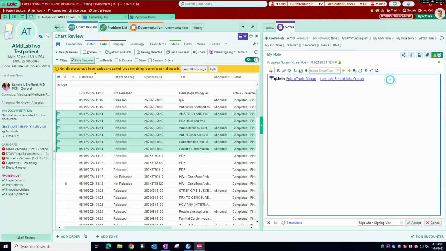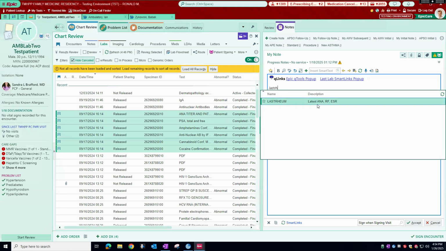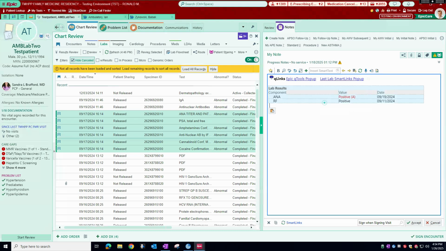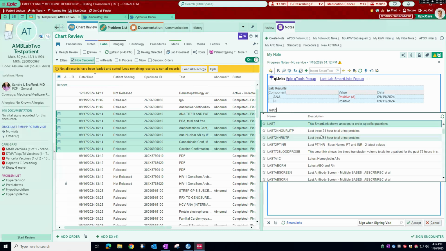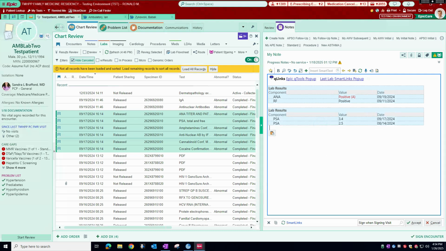So, some simple Last Lab ones. There is a foundation one, an Epic delivered one called Last Room. Last Room pulls in the latest ANA, rheumatoid, and SED rate. All right, I activate that SmartLink and I've got an ANA and a rheumatoid factor with the dates. Pretty straightforward. What about last PSA? There's a last PSA, the last 3 PSA values. Well, this chart only has 2 of them.